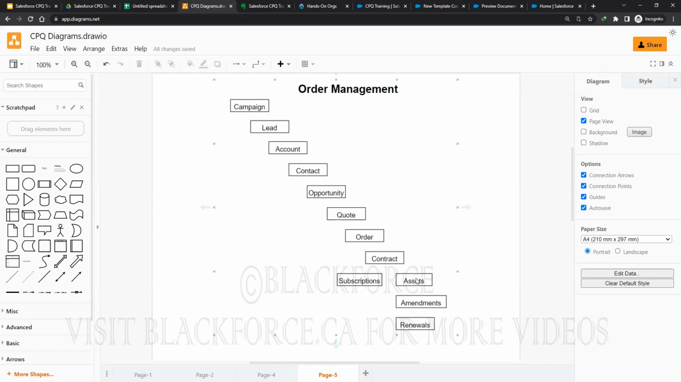So assets are standalone products. Okay, assets are standalone products. And you guys know that this is coming from the contract directly, and subscription is nothing but your subscription products. Okay, and after that, we can amend. We're going to go through these anyway. So amendments is when the customer requires any changes in between the term, right?